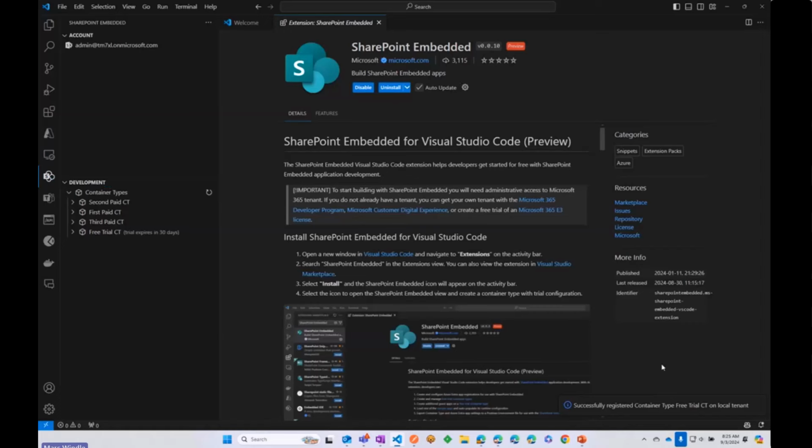Okay, so we created a container type, we created an Azure app registration, we granted admin consent on the local tenant that we wanted to install that container type on, and then we registered that container type. And so you can see here it is, our free trial container type. The trial expires in 30 days. And then we're going to refresh this, and looks like it's taking a second. There it goes. Okay.